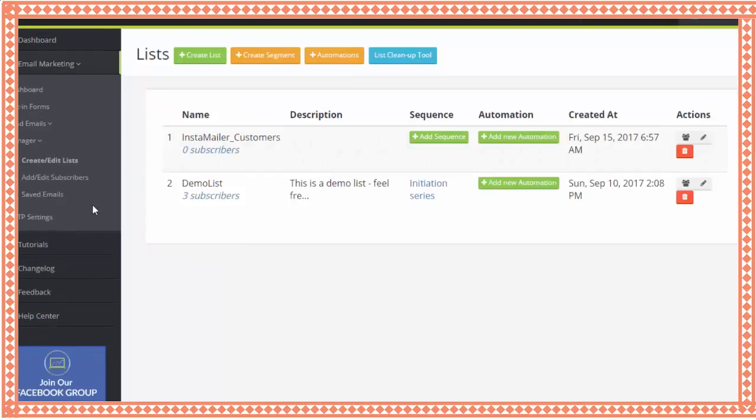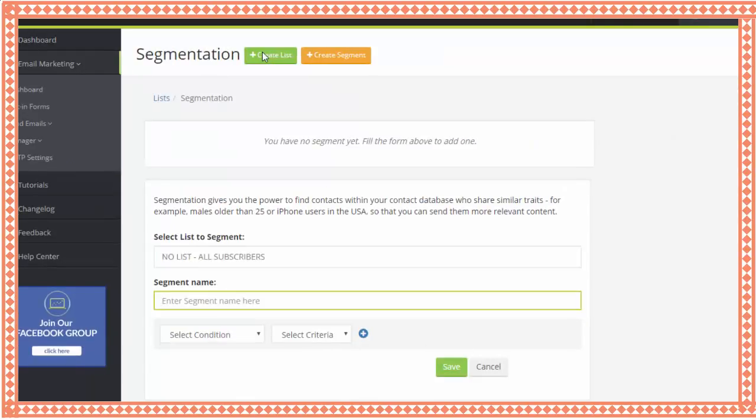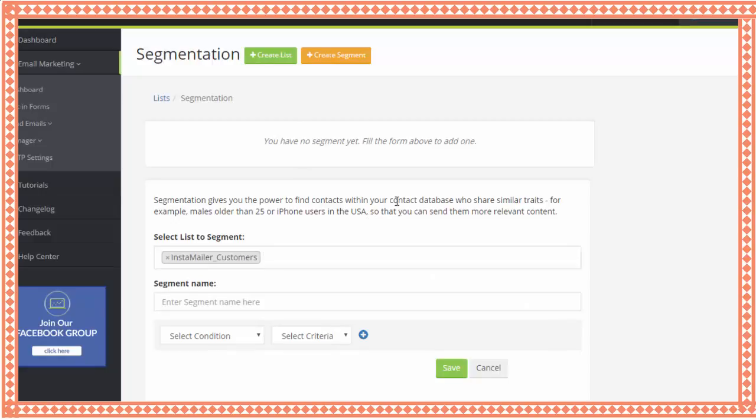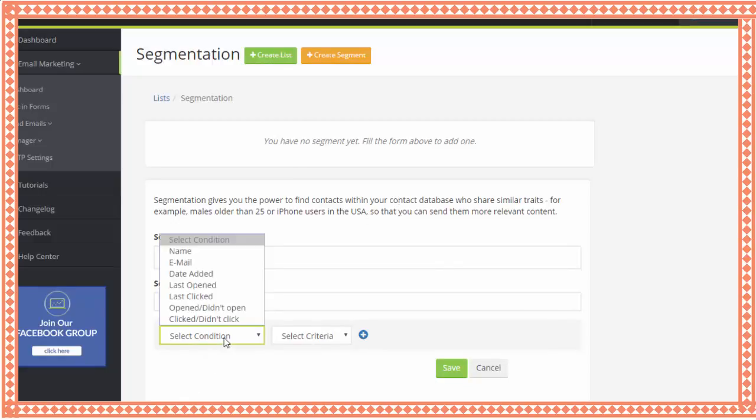Then when I go back to creating and editing lists, you will see an ability here to create segments as well. And this is really powerful and really important when you have a lot of leads and you want to market to them differently. So for example, I could choose this list and I could create a new segment and say, let's target people based on their name, the email address, the date they were added, last open, last clicked, open or didn't open, clicked or didn't click.